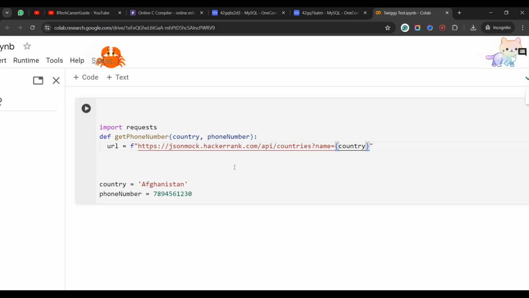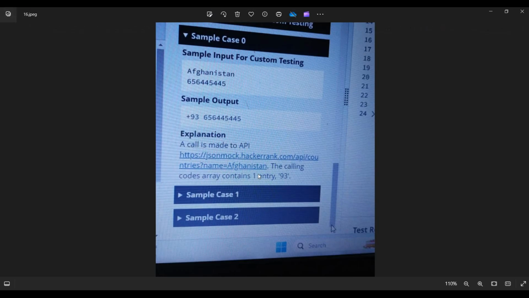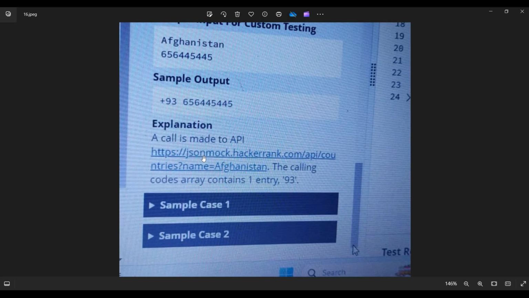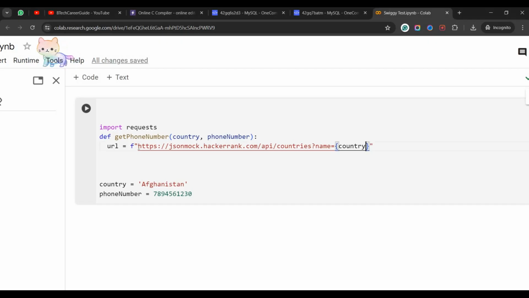So how did you get this, Akhil? Okay, so you will be having a doubt, right? How did you get this link? Don't worry guys, this is a link they have provided: http jsonmock.hackerrank.com/api/countries?name=Afghanistan. So for this Afghanistan, in Python there is a concept called formatting. If you use the f here, like f and then the string, the entire string which you give will directly happen here, and we'll be getting the entire string.